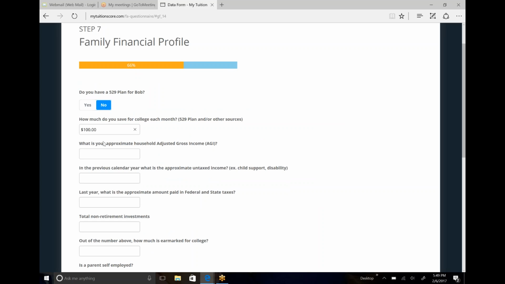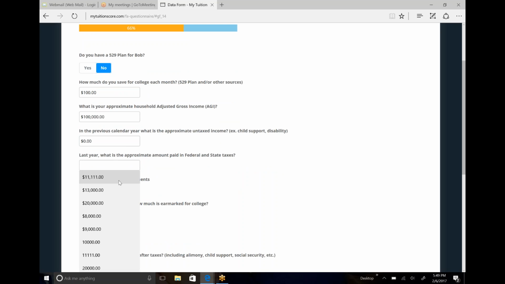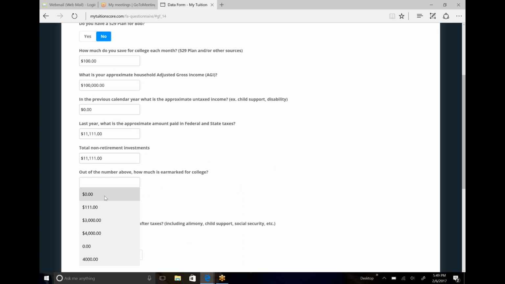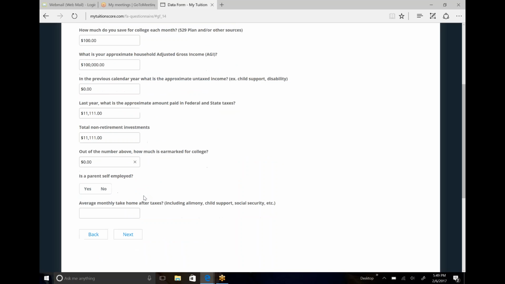No, we don't have a 529. We'll say we're doing $100 a month, 100,000 adjusted gross income. Obviously, these are the pertinent numbers, the things that you're going to really need to know in order to get the EFC. How much of the money that you have in savings is earmarked for college? Well, the lower that number is, the bigger the gap is going to be as far as how much they're going to actually need for college.